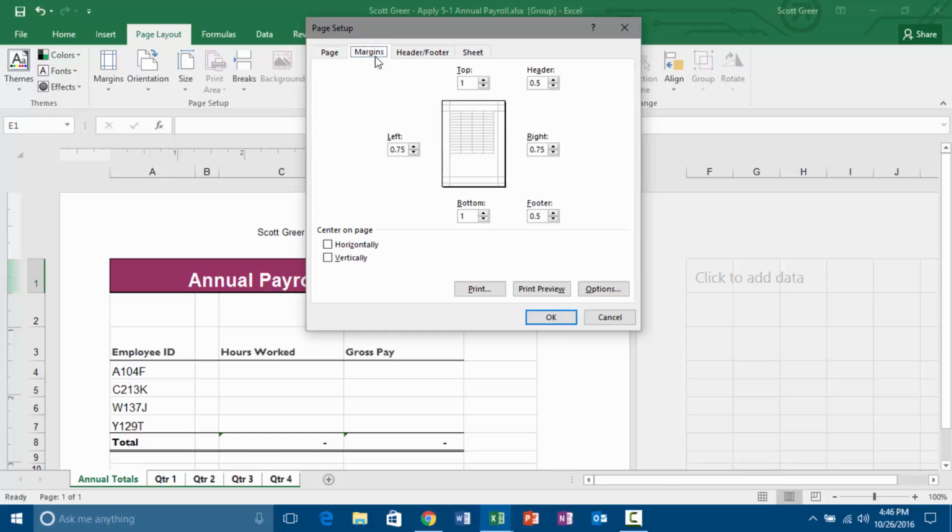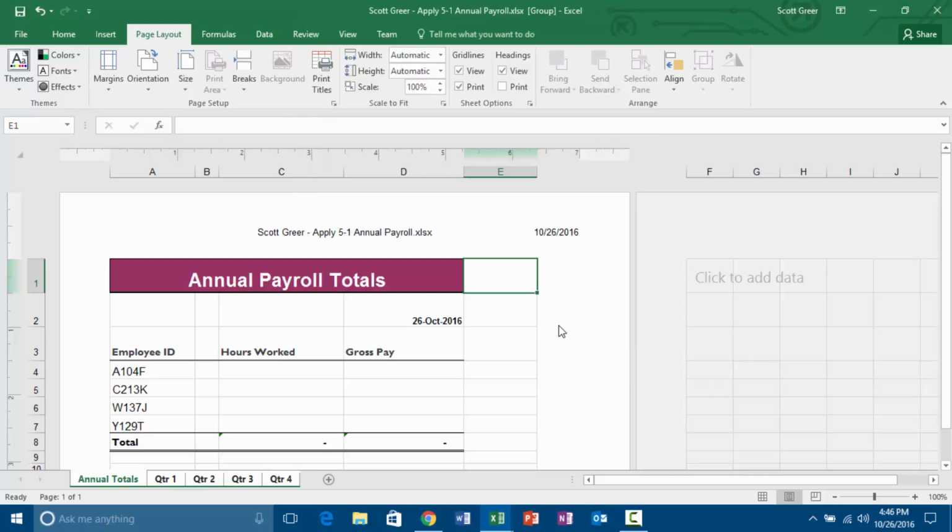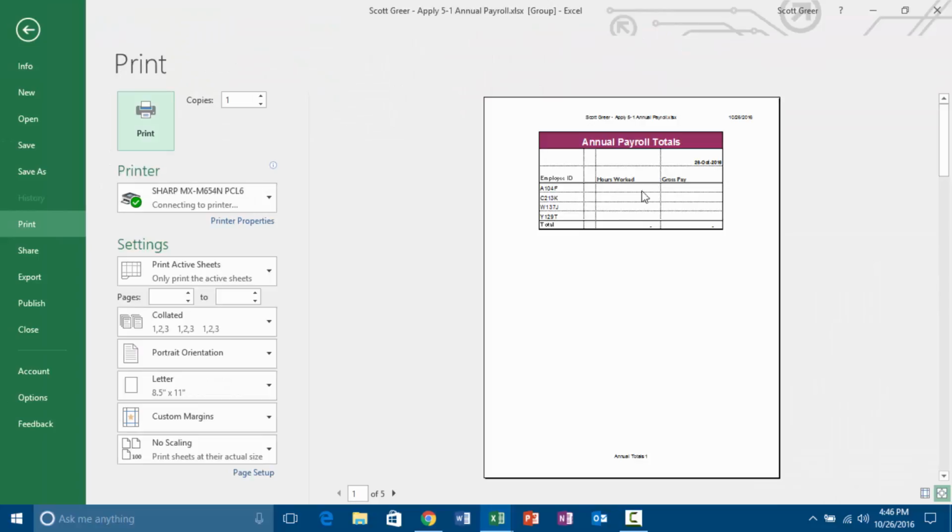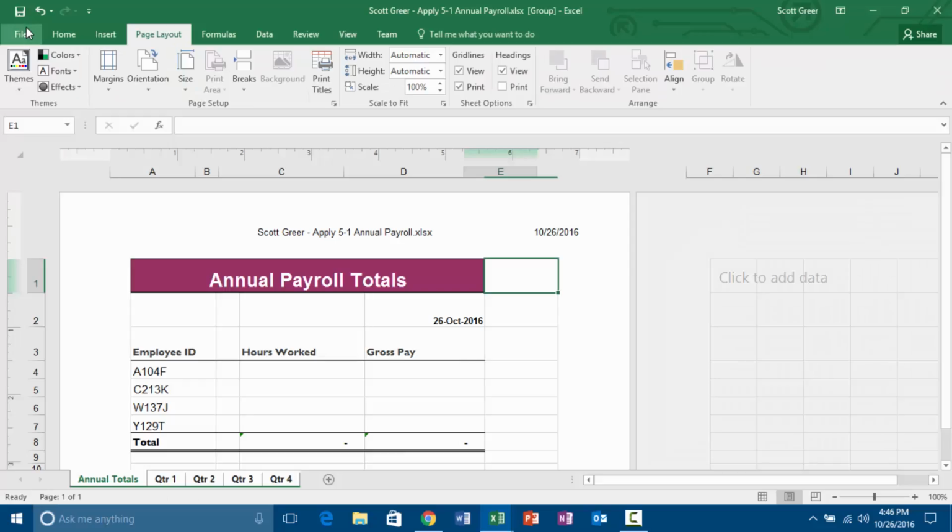And then I want to go into Margins, and I want to center everything horizontally on the page. We can do that. And then we're going to click OK. And then I believe if I hit Control P, yeah, now this is centered. You don't have to do that just yet, but we can see that it's centered.